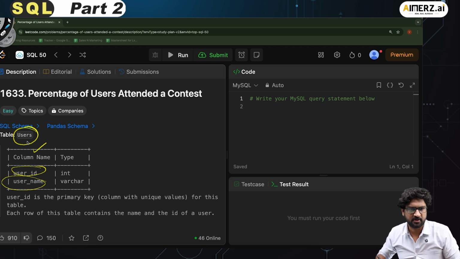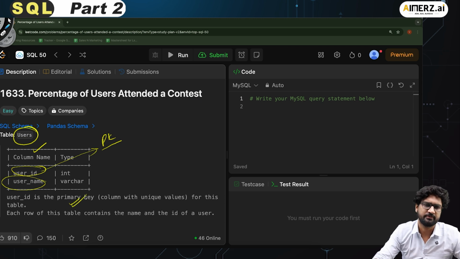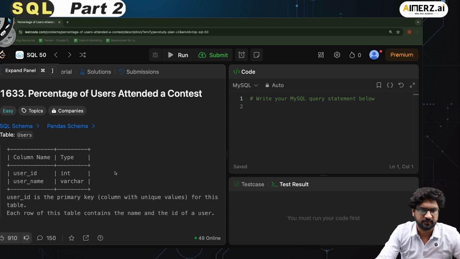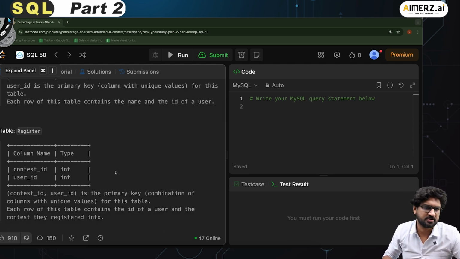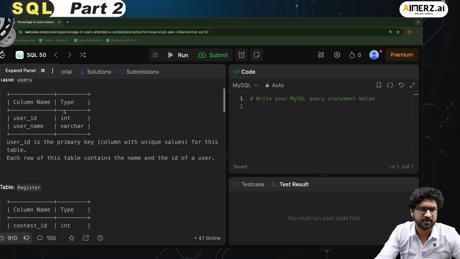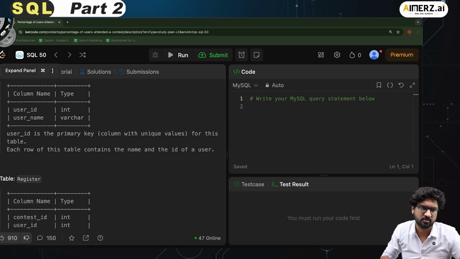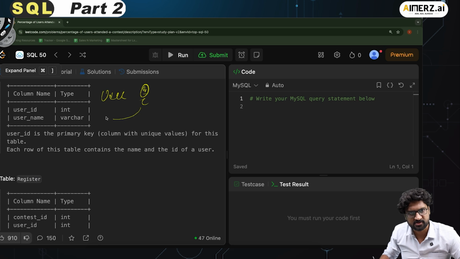So this is my primary key, the column with the unique values for this table. Each row of this table contains the name and the ID of the user. This is okay. Now I move further down. I have another table called register. The first table is user ID and username, so all the metadata about the user will be in this table.